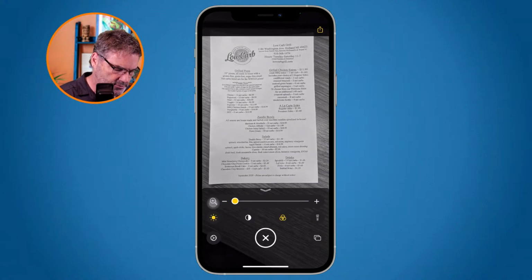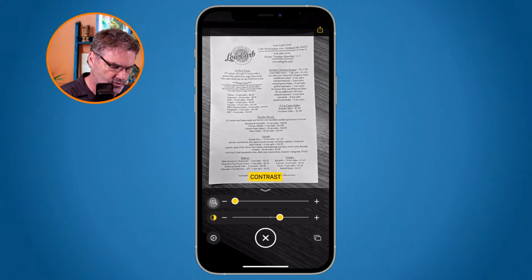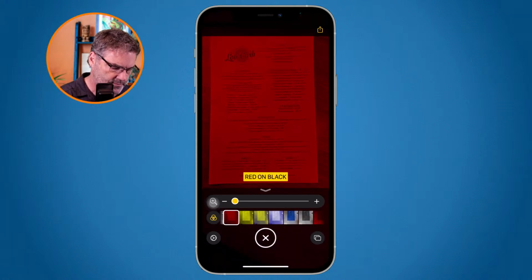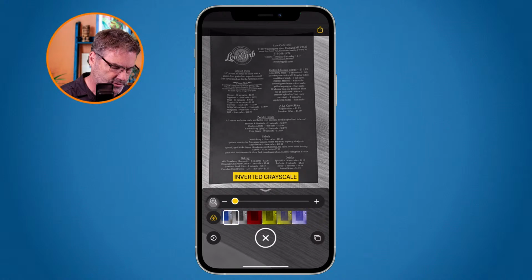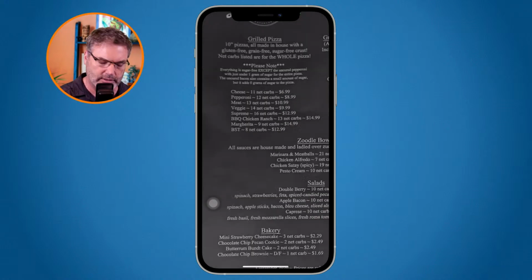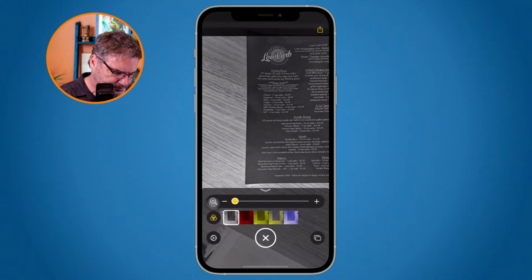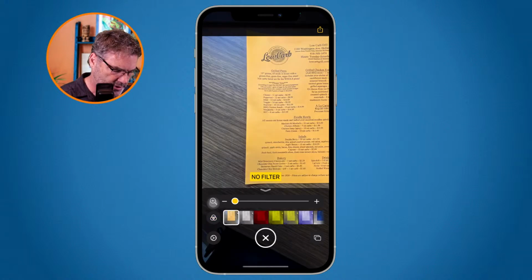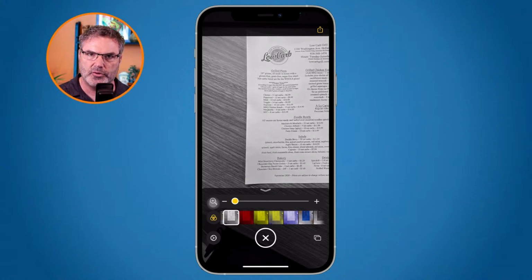We can also, let's see here, there's the contrast. And here's the filters. So I can apply different filters to make it a little bit easier. Maybe I want it black on white or white on black, that kind of thing. Let's put this back to normal there. Grayscale. That's how I usually have it set, grayscale, so it strips out all the color.